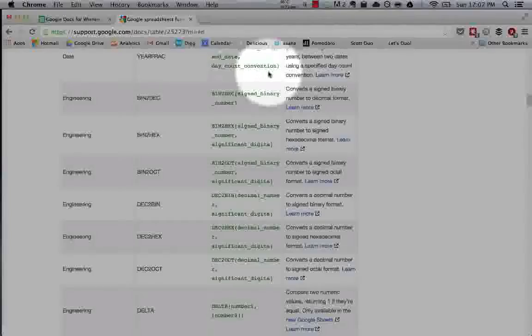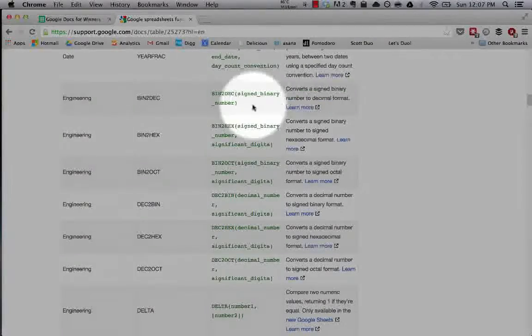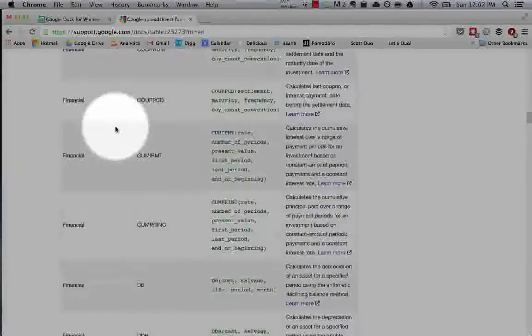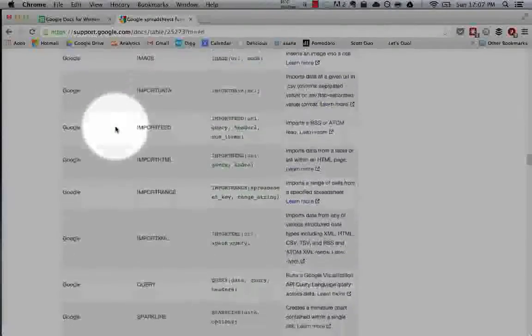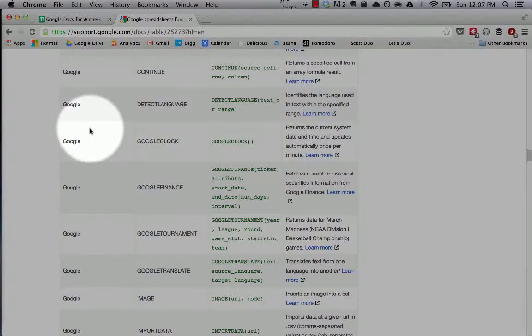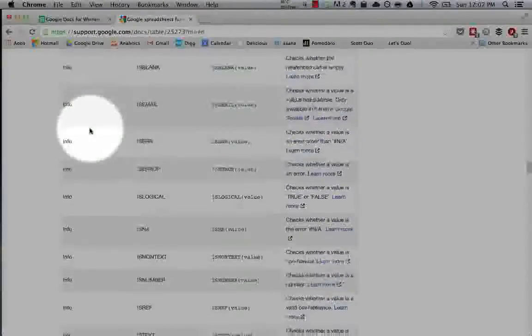Here are a bunch of engineering things. So it converts a signed binary number to decimal format. So there's engineering formulas, financial formulas, a lot of financial formulas, Google specific formulas, which we'll get to. So these are some of the advanced things that you can only do with Google Spreadsheets that Excel doesn't even support. Very, very cool stuff we can do here.